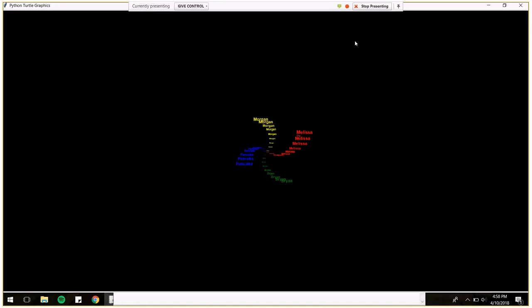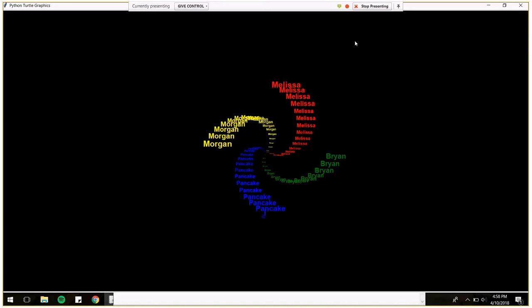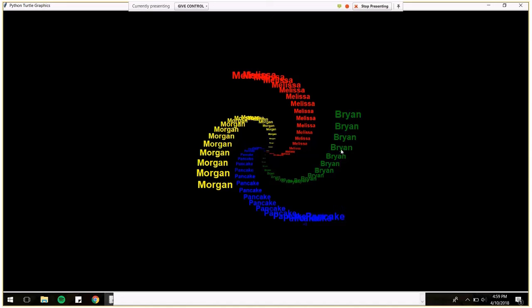It's only using 4 of the 10 colors because I only have 4 members in my family list. If I wanted to move through all 10 of those colors, I would have to include more names. And that's just how using mod in order to choose the colors in a list works. So I guess I end up being green.